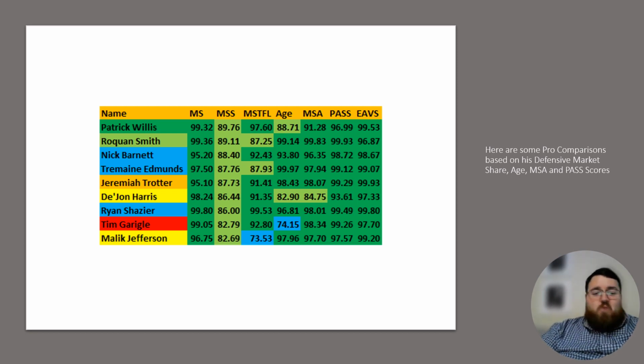Patrick Willis, Roquan Smith, Nick Barnett, Tremont Edmonds, Dijon Harris, Ryan Shazier, Malik Jefferson, and Tim Garigal. Not a bad list to be on at all. And again, these are just the guys that compared similar to him based on their overall production profile, taking a look at sacks, tackles for loss, stuff like that.